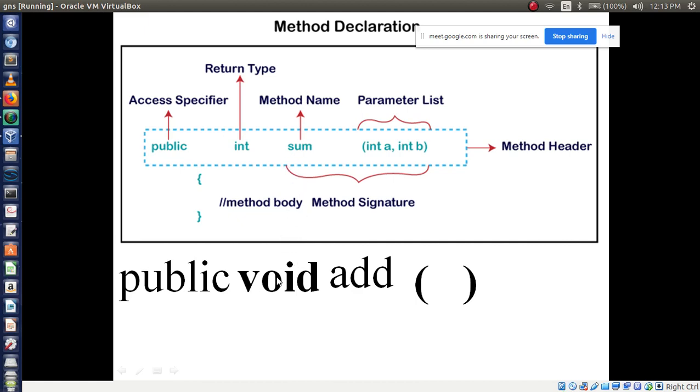Remember this, function prototype is nothing but how you are declaring a method or a function, whether it contains a return type or a void type. Here the return type is int, so it returns some value, but here the return type is void, so it doesn't return any value. That is the meaning. Is it clear?